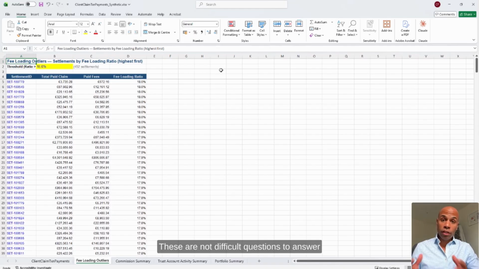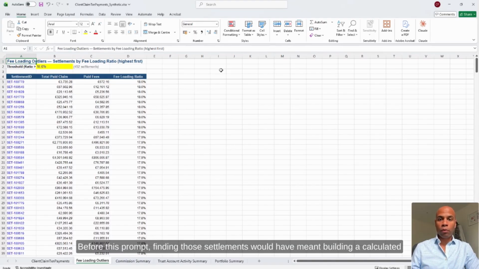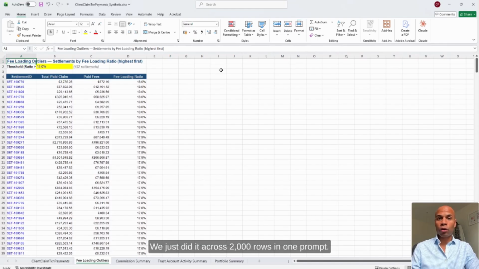These are not difficult questions to answer once you know which settlements to ask them about. Before this prompt, finding those settlements would have meant building a calculated column manually, applying a filter, and cross-referencing a separate fees schedule. We just did it across 2,000 rows in one prompt. And that flagged list is also directly useful for your claims handling expense analysis, a key input into pricing and reserving models for any specialty insurer that wants to understand the true all-in cost of a settled claim.